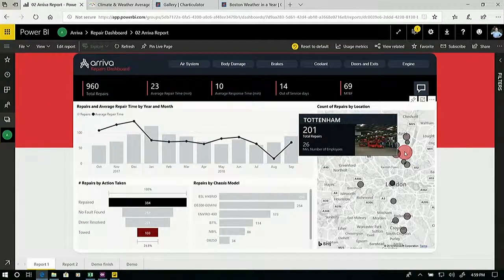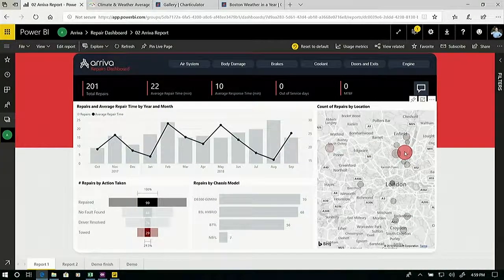So whenever I click on something, it's going to cross-highlight and filter all of the other charts in my report. So I can see that if I focus just on Tottenham, the average repair time and the number of repairs hasn't really changed that much. But actually, I can see that over time here, we had this big spike in July and August. And in those months, the average repair time was really, really low.